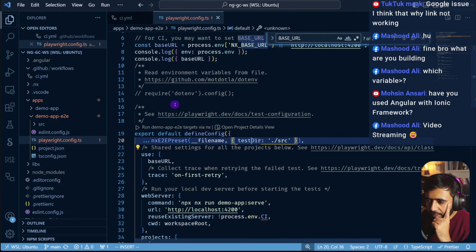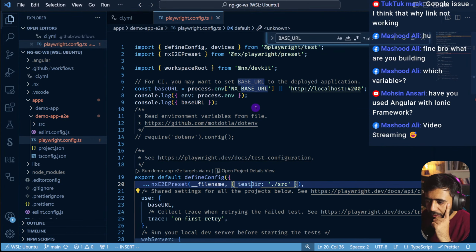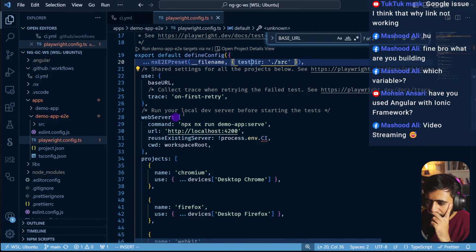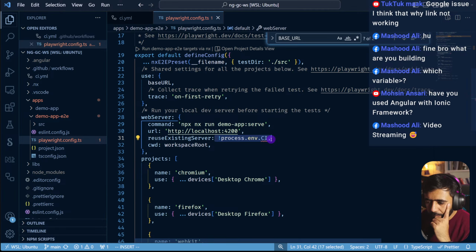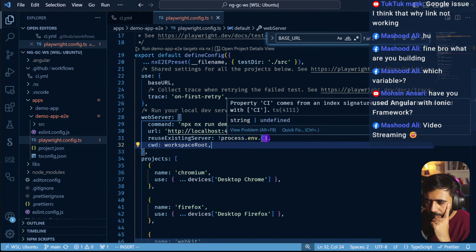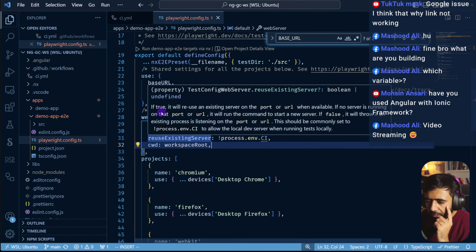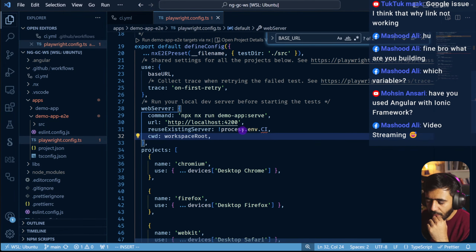So this base URL is either set to localhost 4200 or the NX base URL that we provide. Your local dev server for starting the test. Okay. And this one, if it's not CI, okay, if true, this will reuse existing server on the port or URL when available. If no server is running on the port, it will run the command to start a new server. If false, it will throw if an existing process is listening on the port or URL. This should be commonly set to allow the local dev server when running tests locally. Okay, interesting.